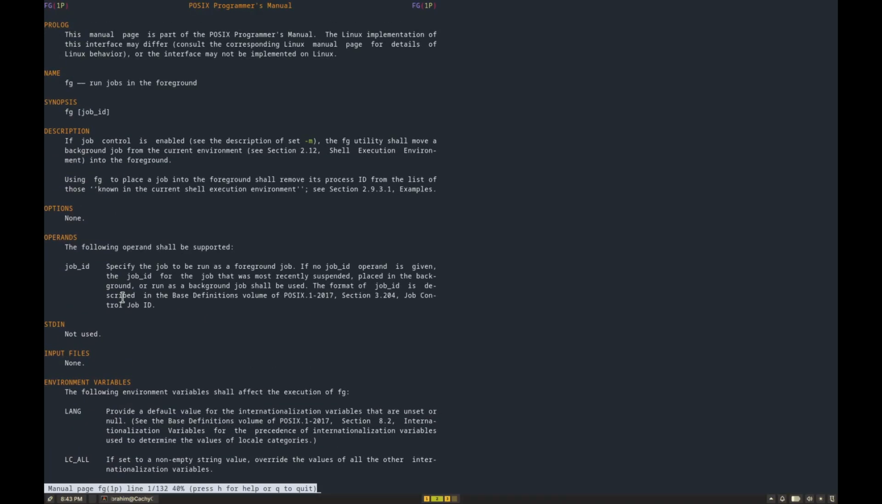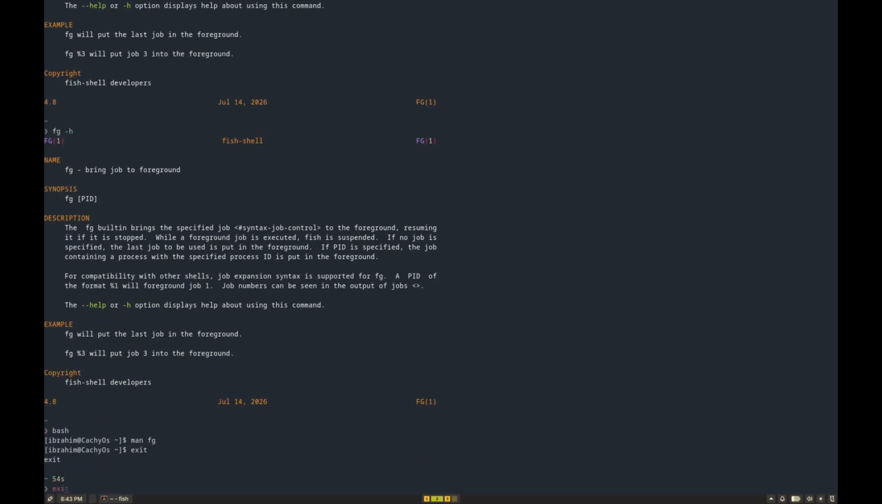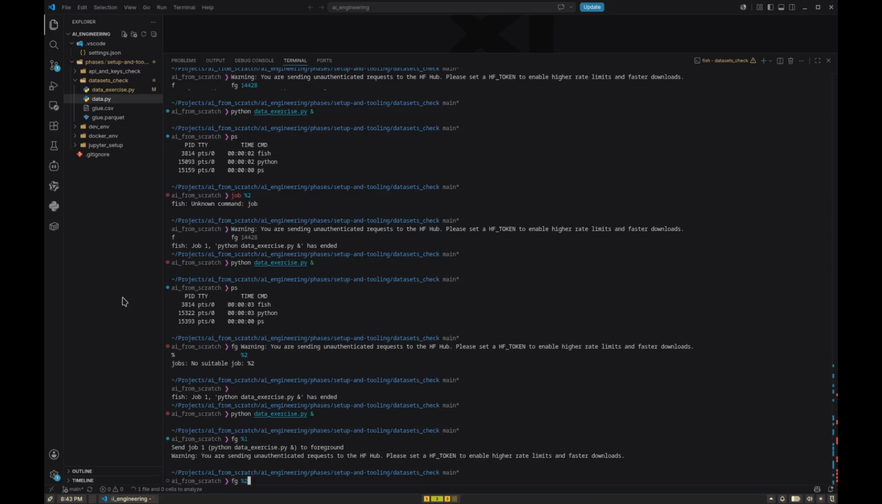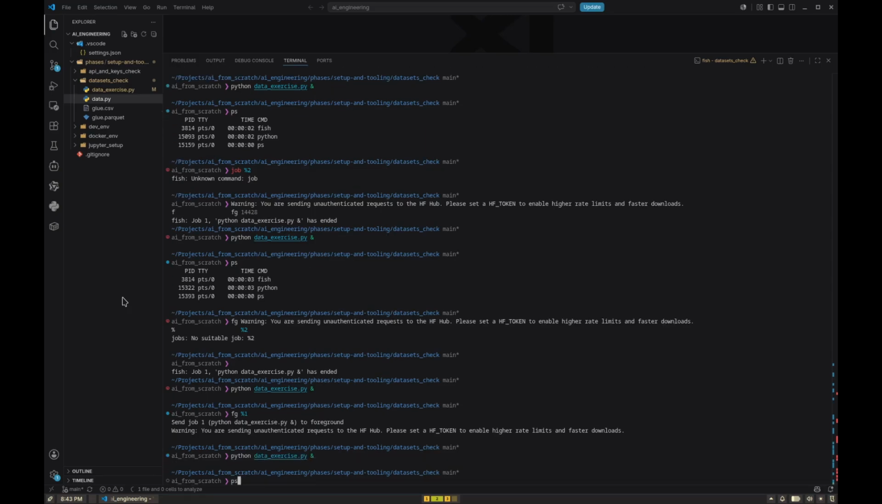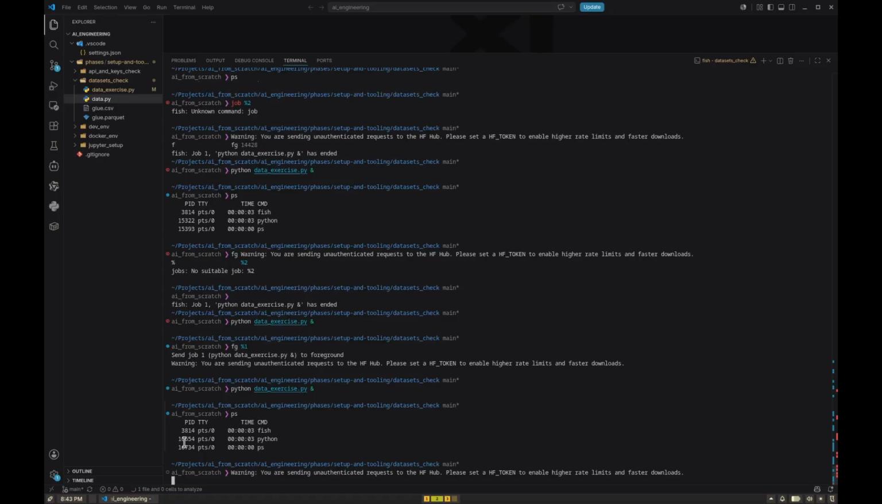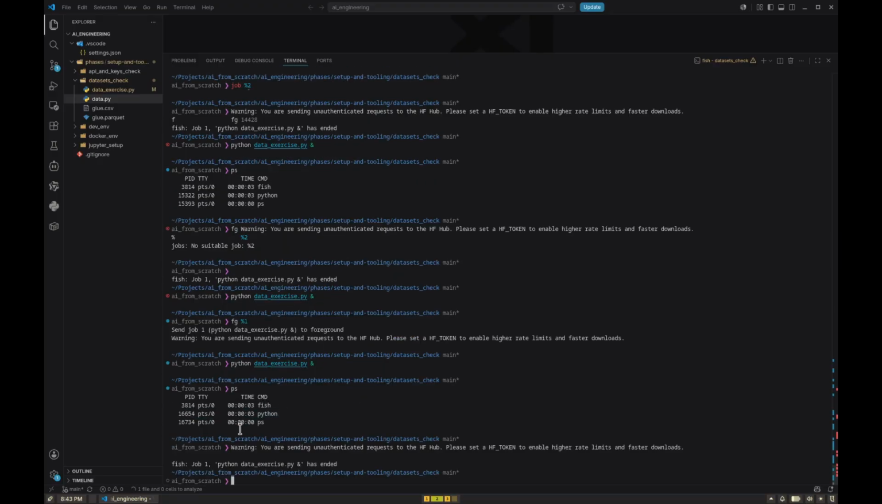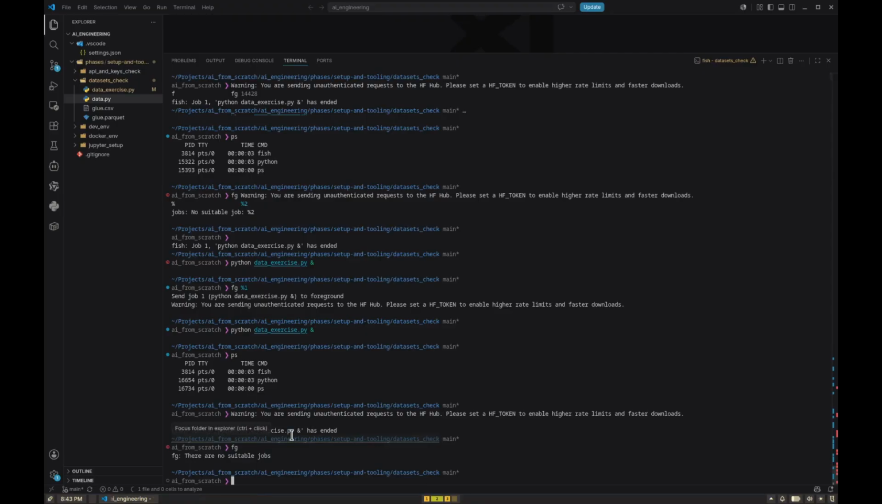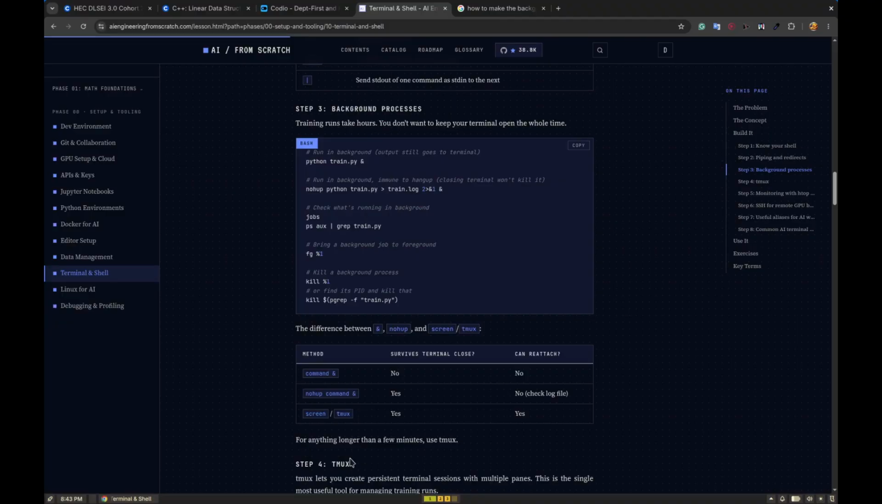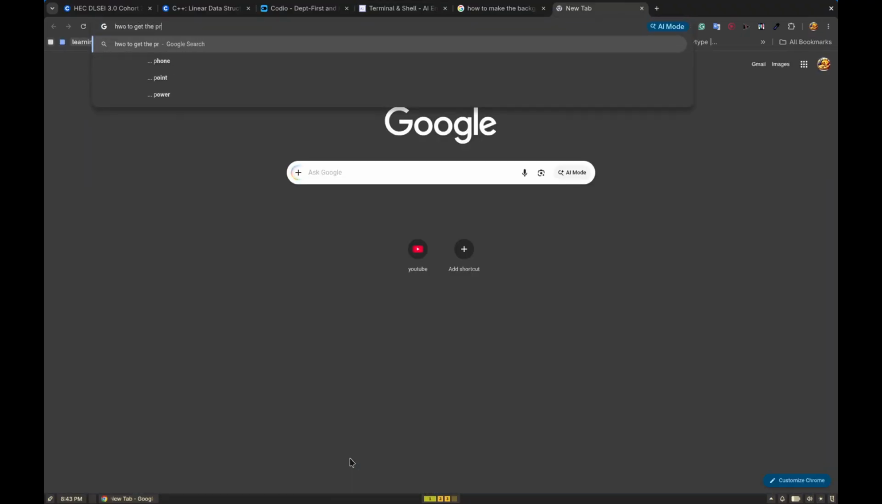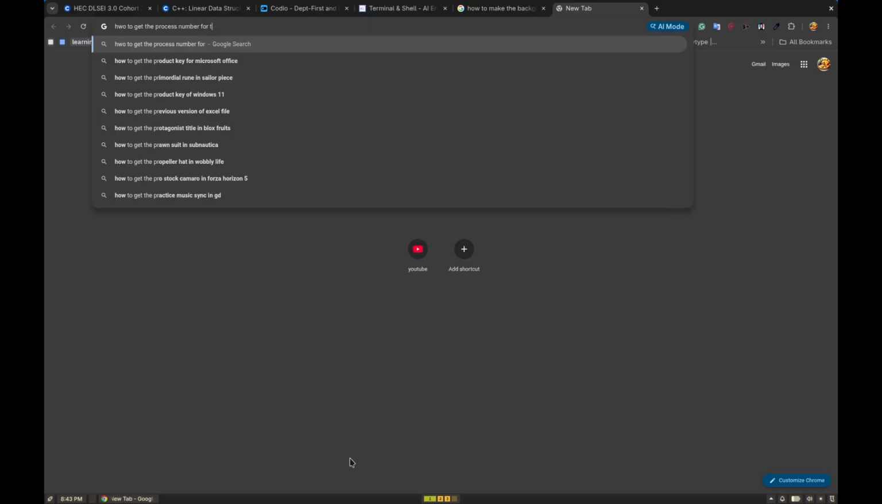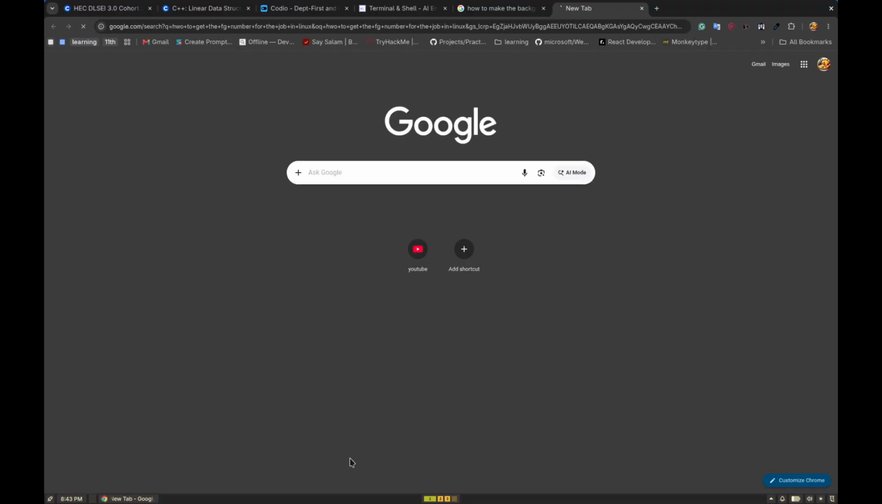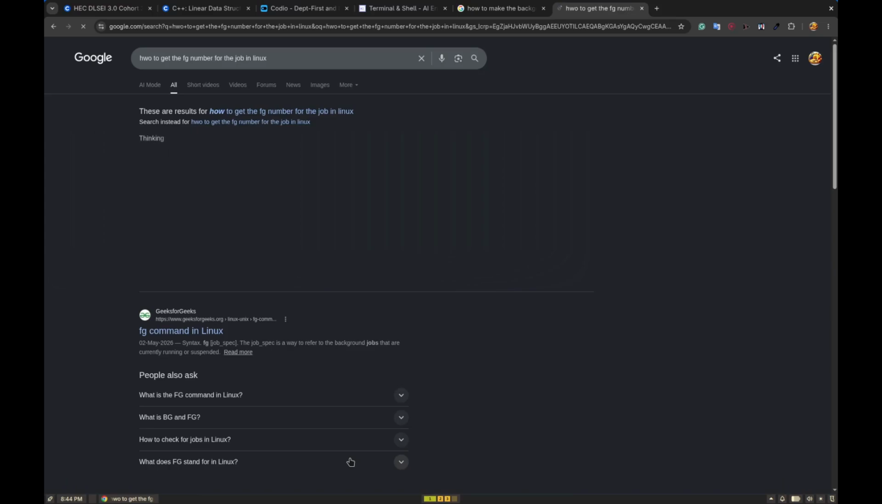What is the numbering? Like if I run this again, then I do PS. How do I know that this is the first job? Why isn't this the first job? How to get the process number or the number? FG number for the job in Linux. So I want to get that number.